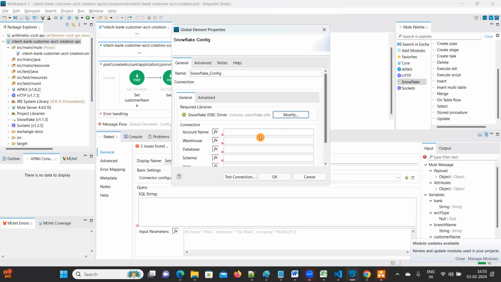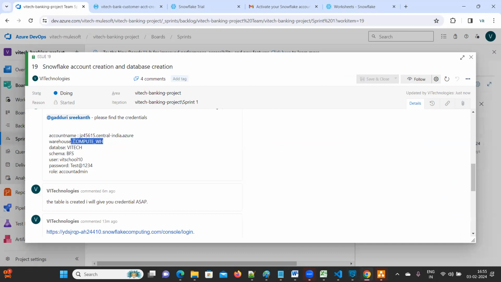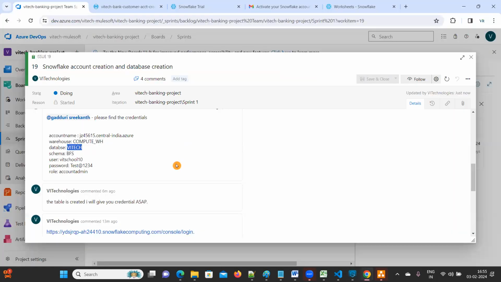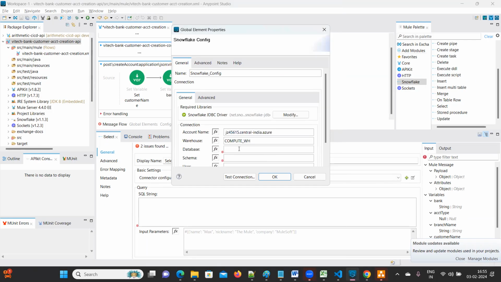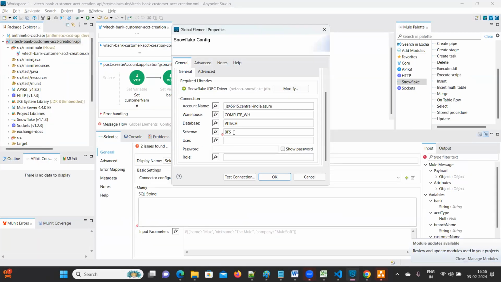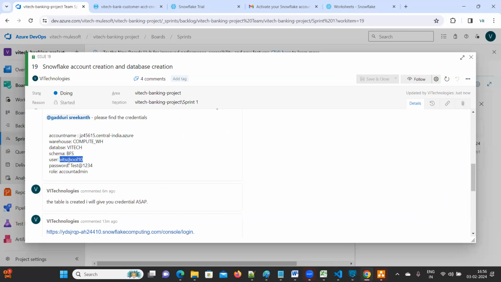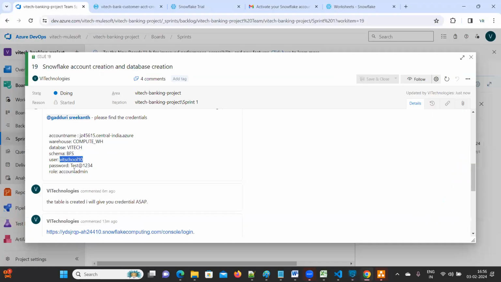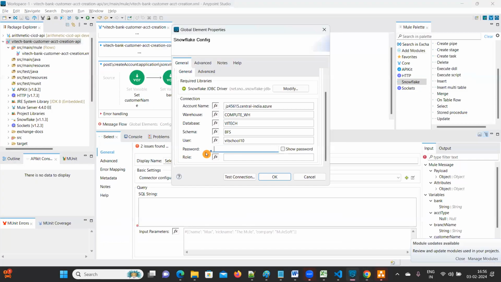Okay, the JDBC driver is downloaded. See, the account name we can copy paste. The warehouse details: what is your warehouse? What is your database name? Everything you can copy paste from here. Okay, the schema. It is school 10. Okay, so the password.